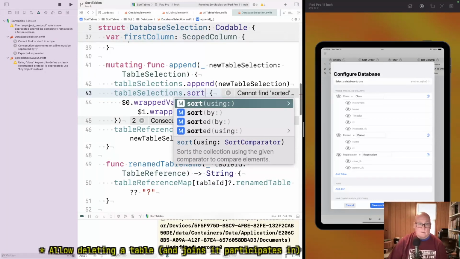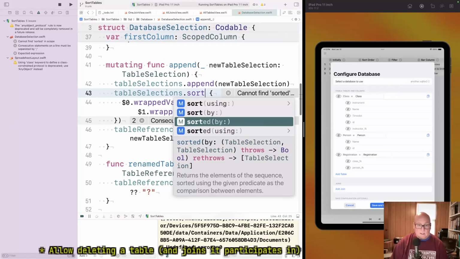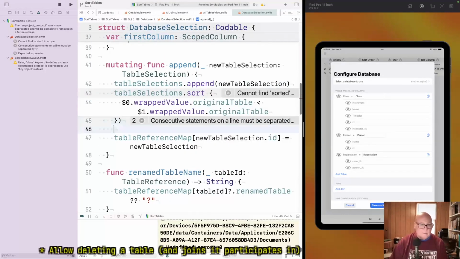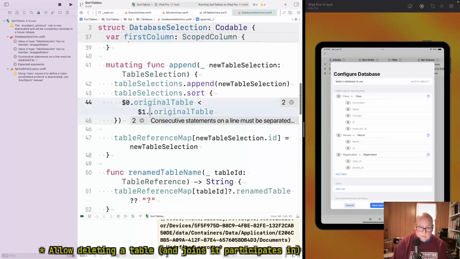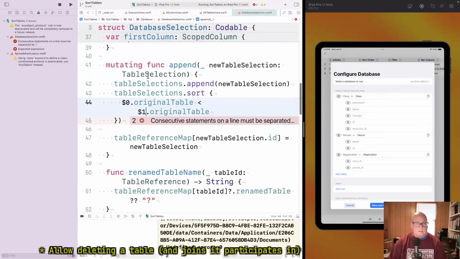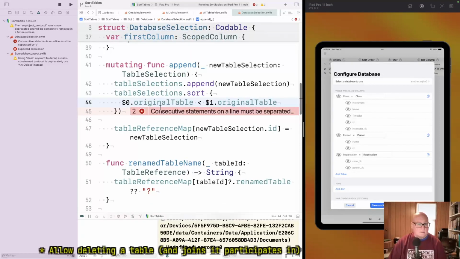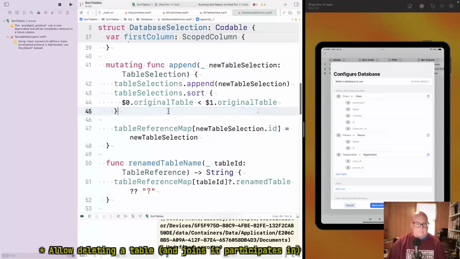Right, so sort changes the collection. Sorted returns a new one. So we can just do sort because we're right here. Okay, and we're sorting by original name. And we're doing the real item, so we don't have to worry about the wrap to value. Now, table selection, consecutive statements on a line. Okay, I wonder if I can just say sort by less than.